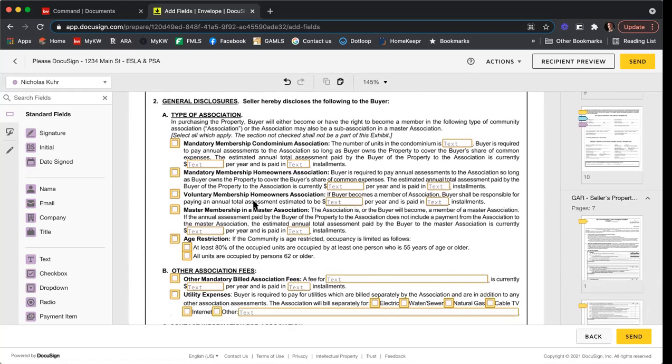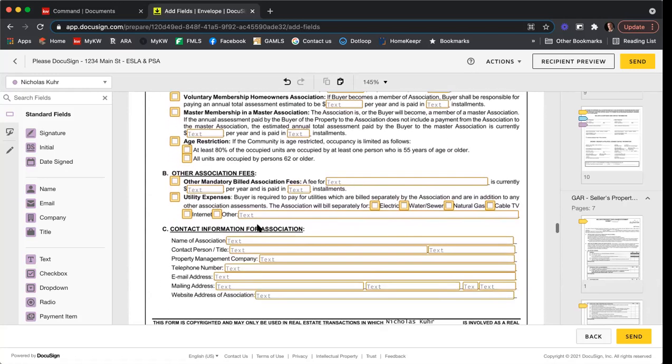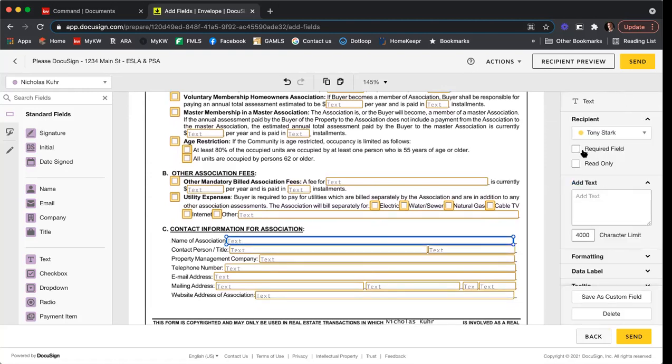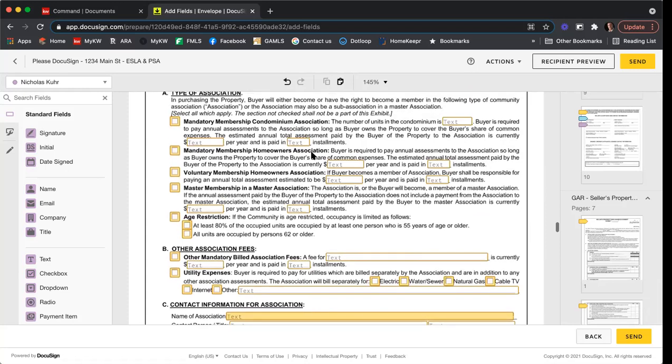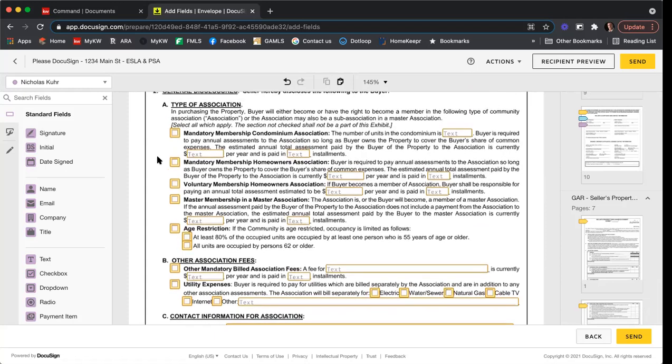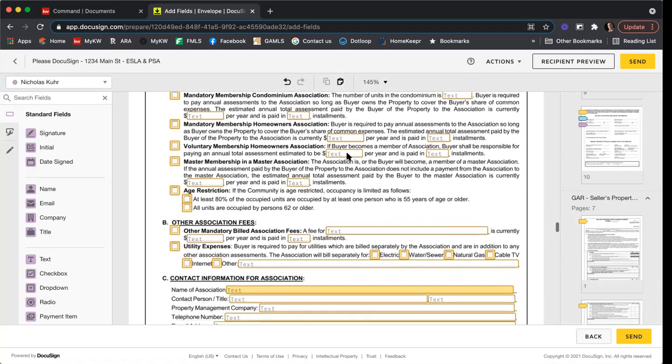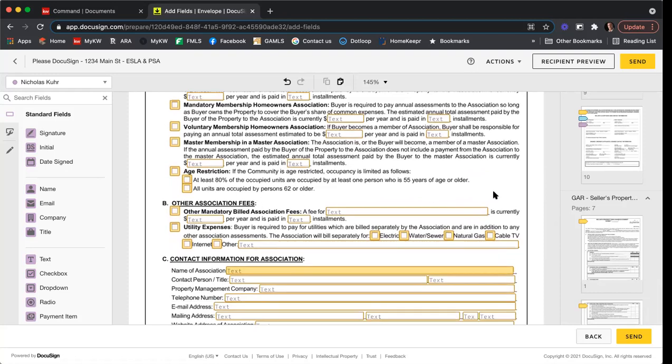However, I'm not exactly sure what type of association Tony's neighborhood has. So I don't want to make this text box here mandatory. What I'm going to do is I'm going to scroll down to the contact information for the association, and where it says name of association, I'm going to click that text box, and I'm going to make that required. This way, the system is going to stop. Tony can fill in the information, and it's going to be much easier for him to scroll up and fill in the correct information for the type of association and any other association fees.